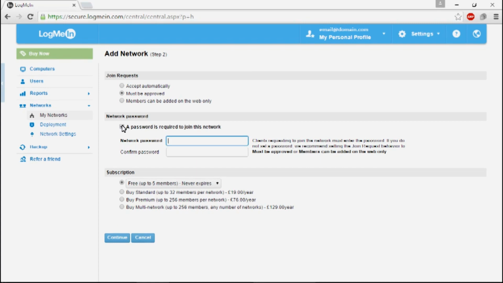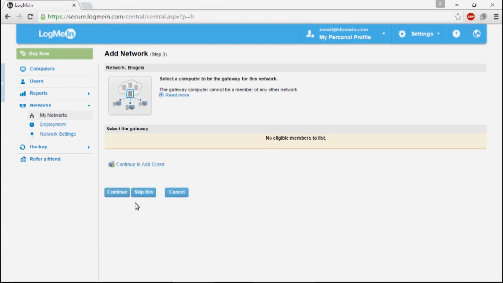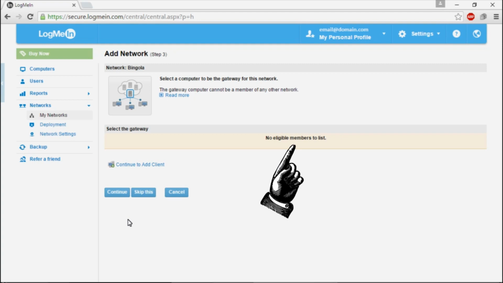And to make it extra secure, we require a password to join the network, which should be different to the password to log into the LogMeIn account, which we just created. We'll start with the free subscription, and later we can always go back and change it. And we click Continue. The gateway computer is the one through which we access all the other devices on the network, but we cannot choose it yet because our network is empty.